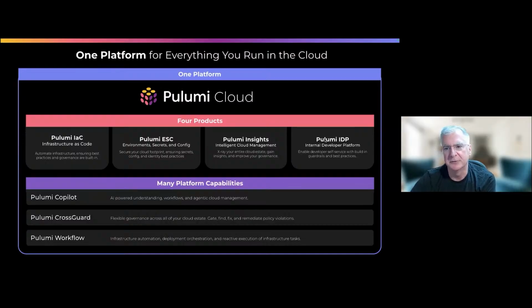IDP is our internal developer portal or platform. We won't really be going into that at all today, but just understand it is part of the Pulumi Cloud platform.